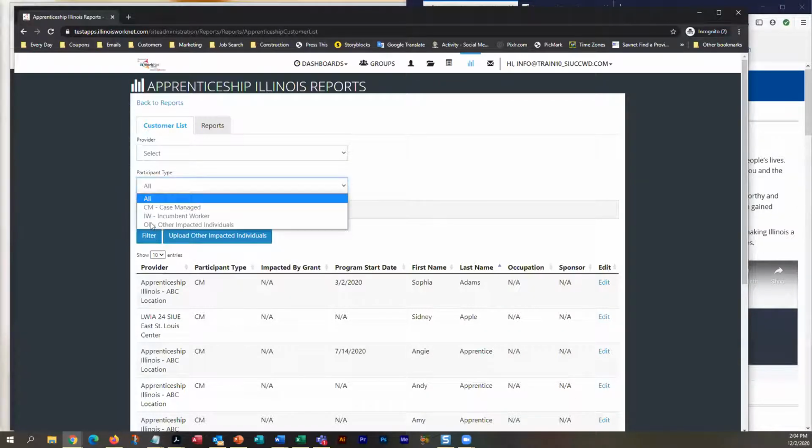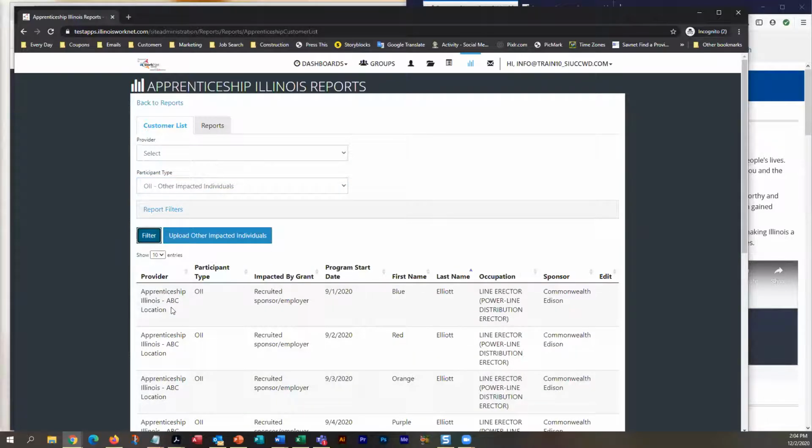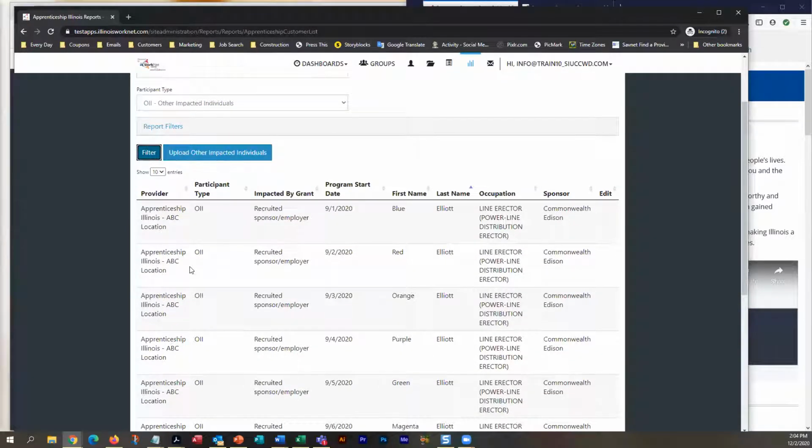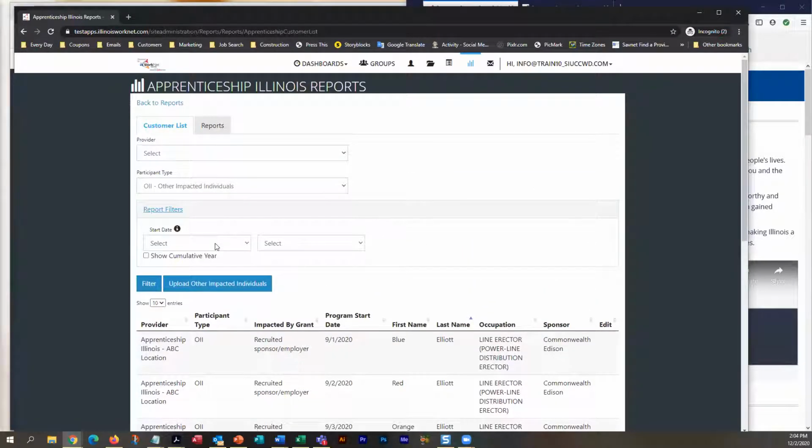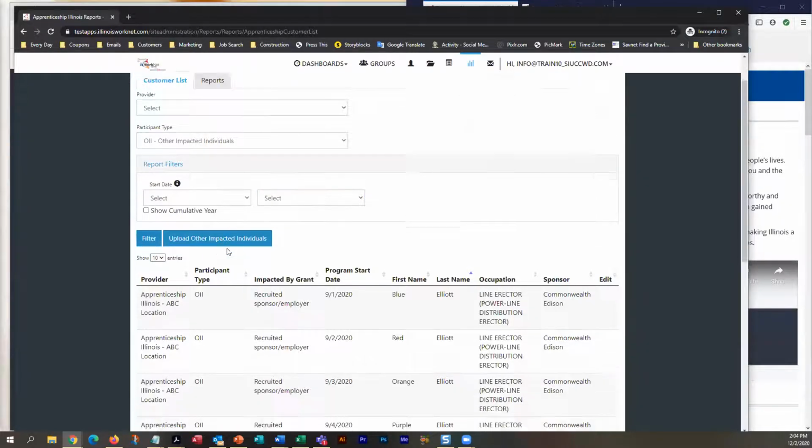If I select the OII option and hit filter, it will give me a list of the other individuals impacted that I have entered into the system. I can pick dates by program year and then quarter, and the numbers will roll from quarter to quarter on some of the reports. If you want to show a cumulative year, you'll be able to pick all 4 quarters. Otherwise, you can filter by date.